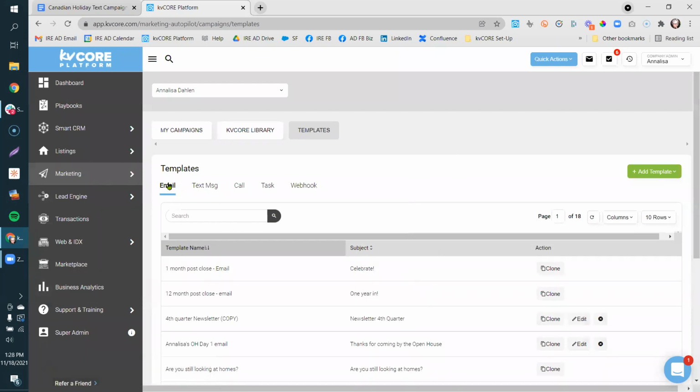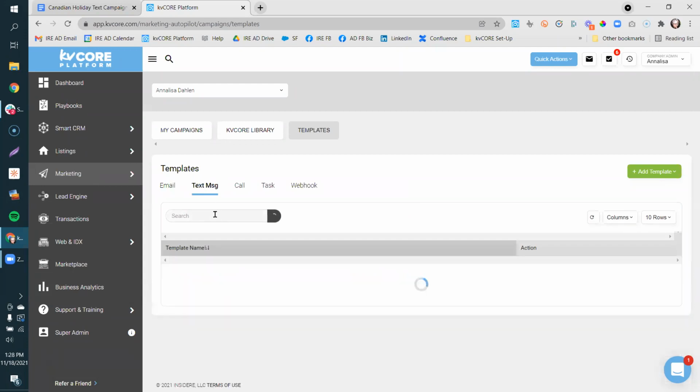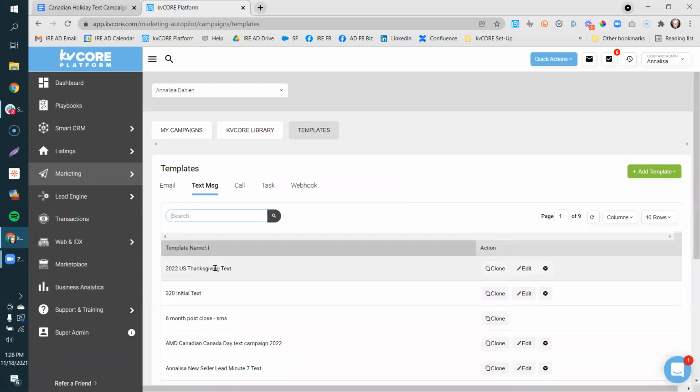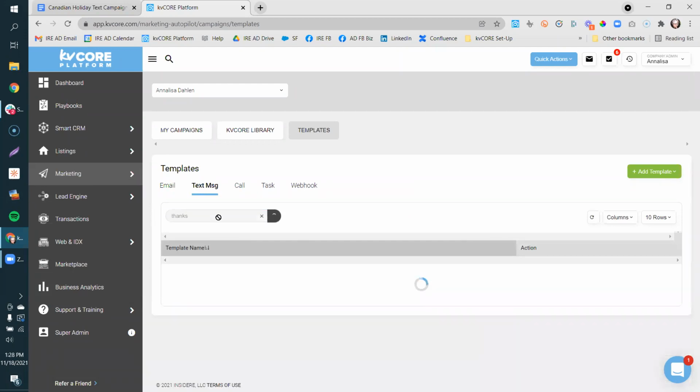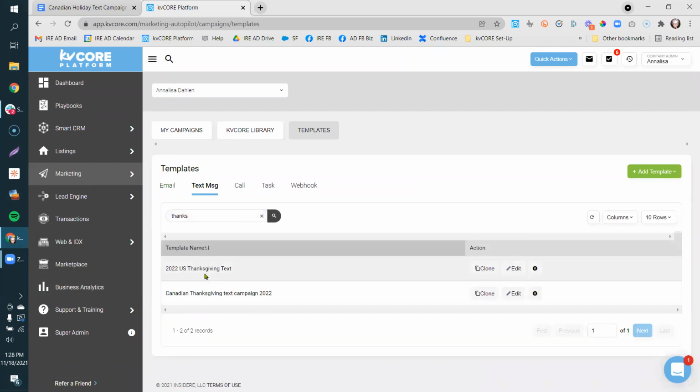So whenever you're looking for a specific type of communication in your templates, we're going to click text message, and then you'll see it's right here. But I could also keyword thanks, and it comes up for me right here. So I've got my US and my Canadian one here, and I can always edit this or clone it for something else.